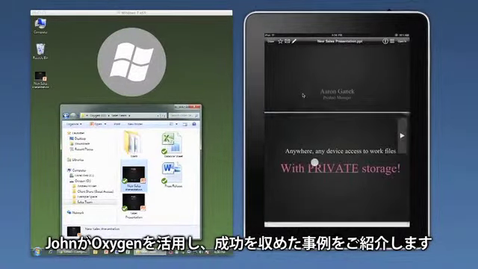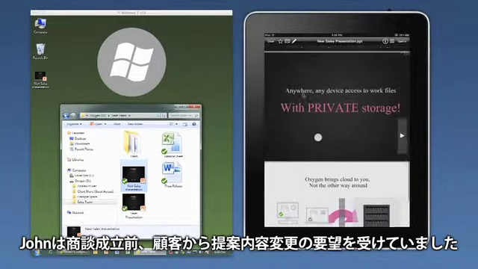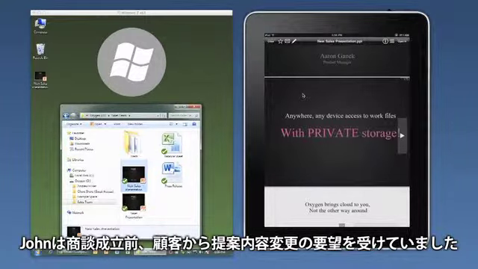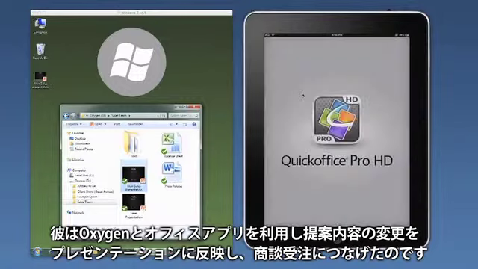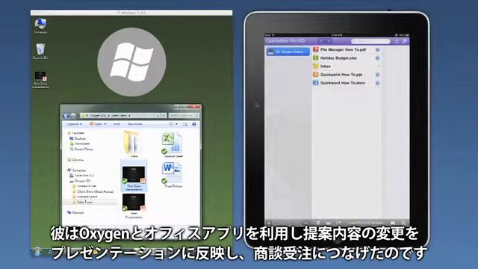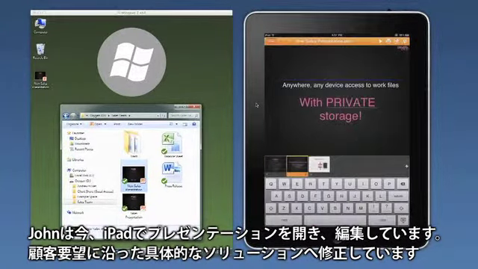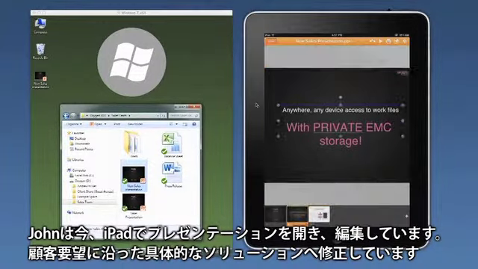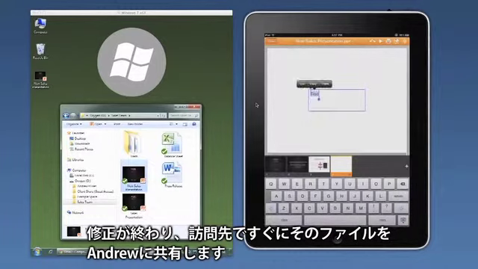Let's say John makes the presentation and it's a smashing success, but he hears two things from the customer that need to be addressed before he thinks the deal is won. All he has to do with Oxygen is flip open an application, in this case Quick Office, to edit that PowerPoint. So now we see John on his iPad entering the presentation, making some edits to make the solution more specific for the customer, changing the terms of the proposal, and making a note to Andrew to share this new proposal with the customer as soon as possible.